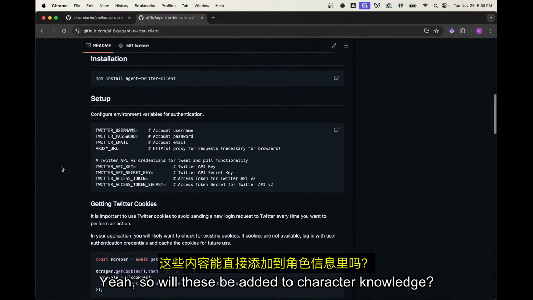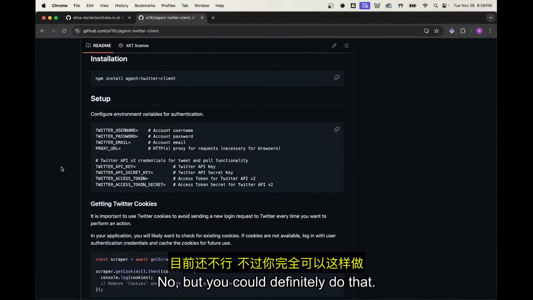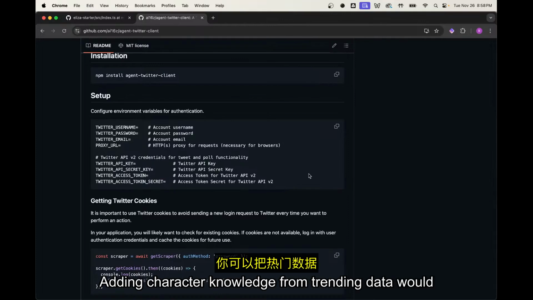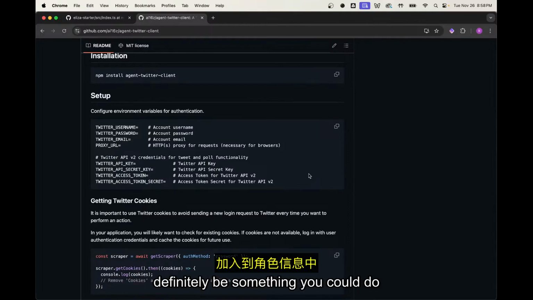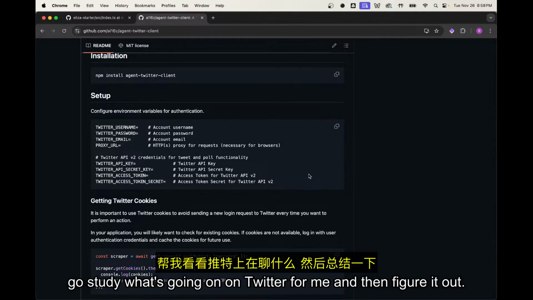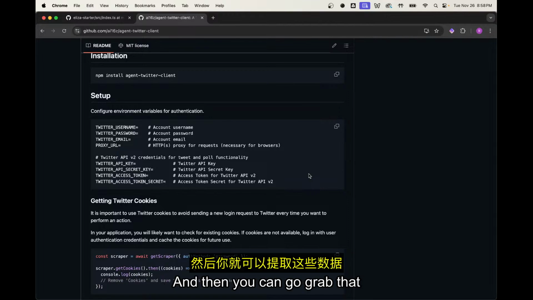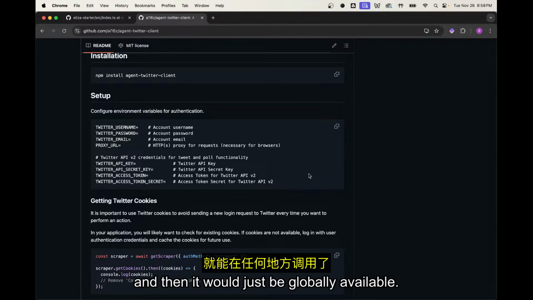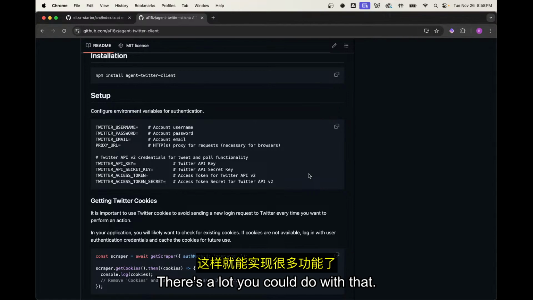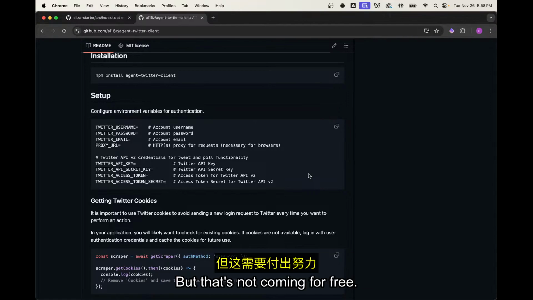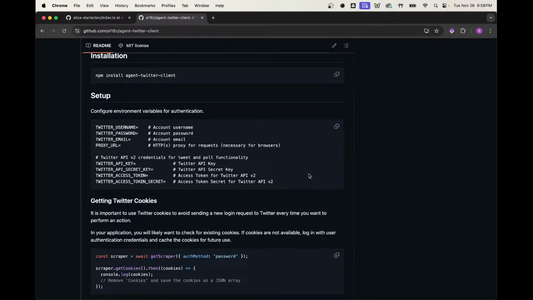So will these be added to character knowledge? No, but you could definitely do that. Adding character knowledge from trending data would definitely be something you could do, and you can make an action like, hey, go study what's going on on Twitter for me, and then figure it out, grab that and add it to your knowledge, and then it'd just be globally available. There's a lot you could do with that, but that's not coming for free. You're gonna have to program all that stuff.